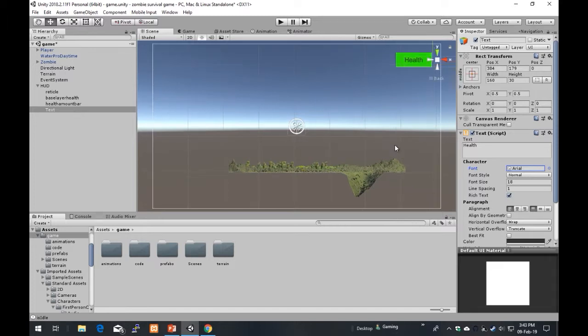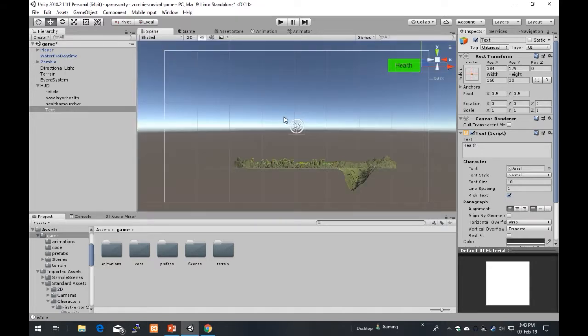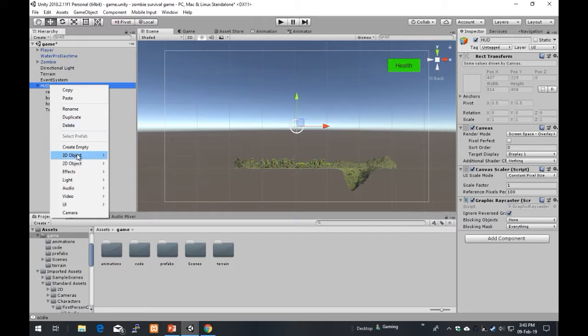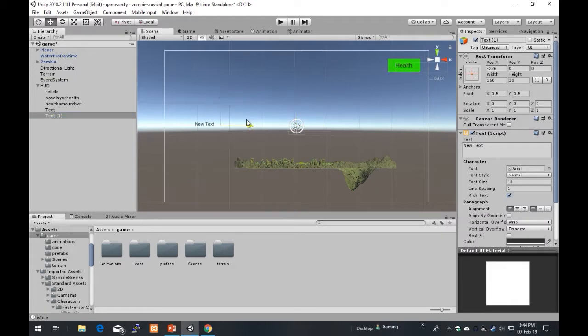I'm going to leave it as that. So there's my health. Let's click game, so that's what the player sees. Good. Now we want the score up here. So once again, HUD, UI, and text. Let's put that up there. We want the score up here, and this is going to be the score.